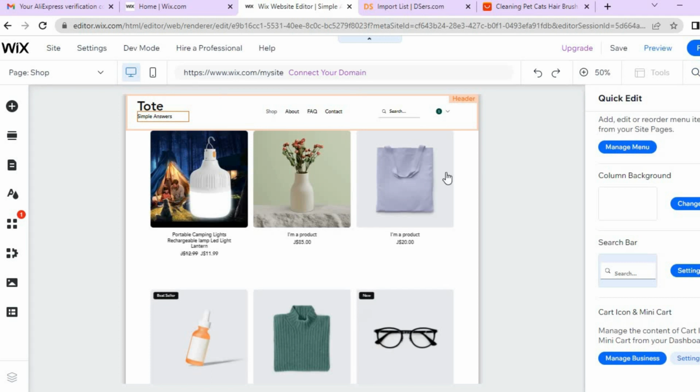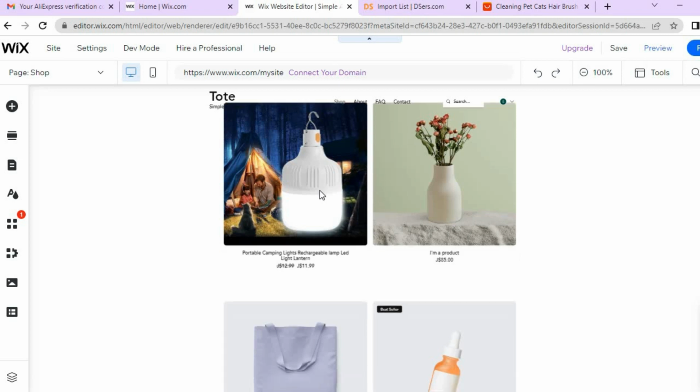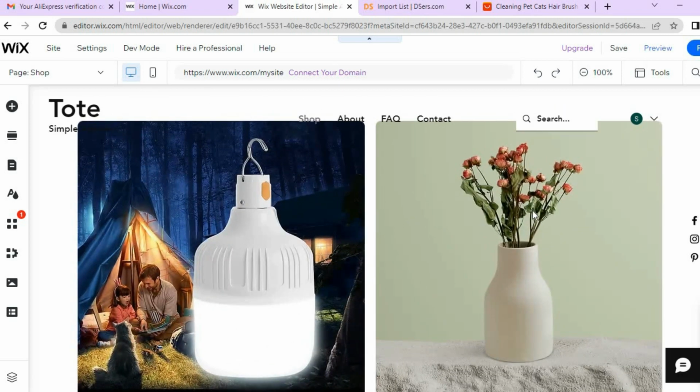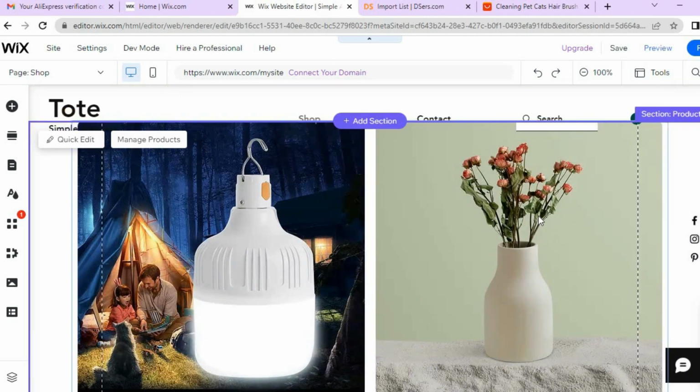Once you're finished editing the header, as you can see right here, here's the lamp that I had added, and you can also see some pre-loaded products. So if you would like to remove any of the products, all you have to do is tap on the product bar. Then you will see the option Manage Products. You're going to tap on that.